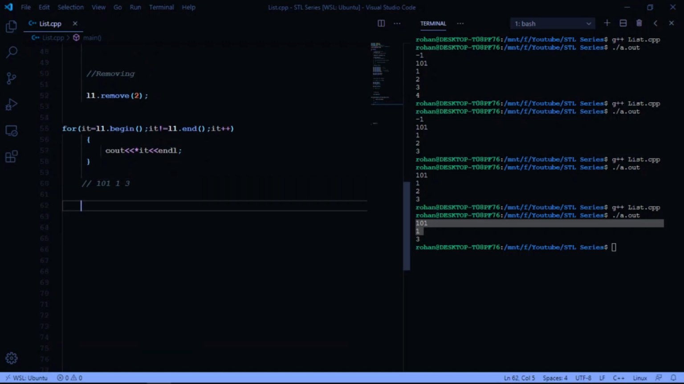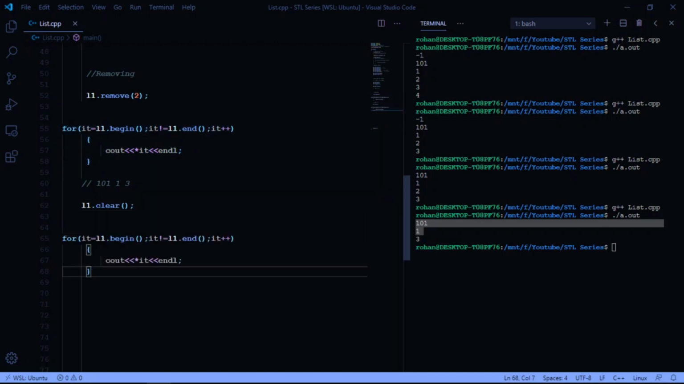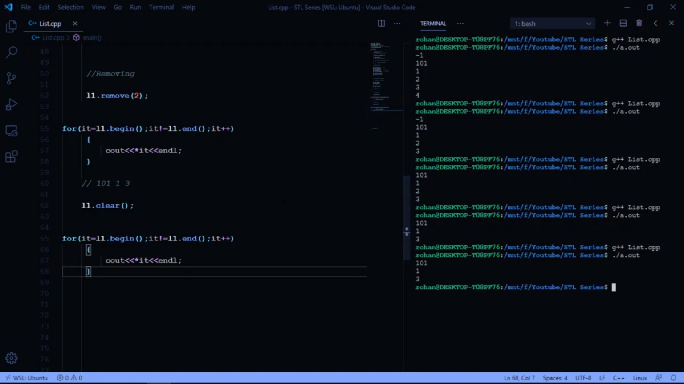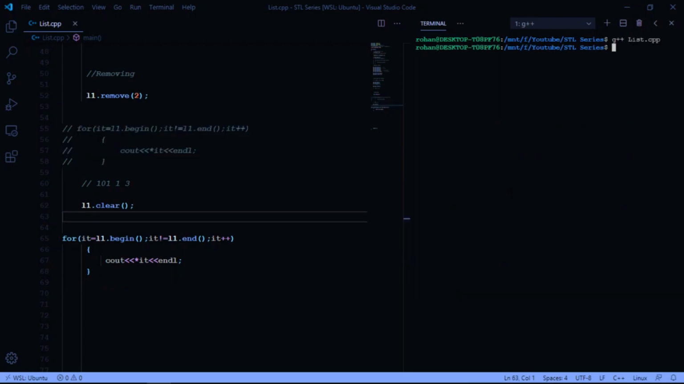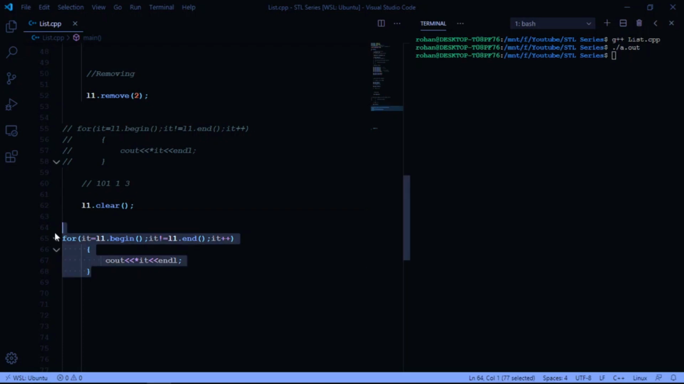So let us look at another utility, that is clear. L1 dot clear clears the whole list actually. So there will be no elements after this clear function. So let us compile and check. As you can see, it is printing 101, 1 and 3. So this is from this for loop. This for loop doesn't print anything. So let us comment it out and check. As you can see, it doesn't print anything from this for loop. So this clears all the elements of a list.